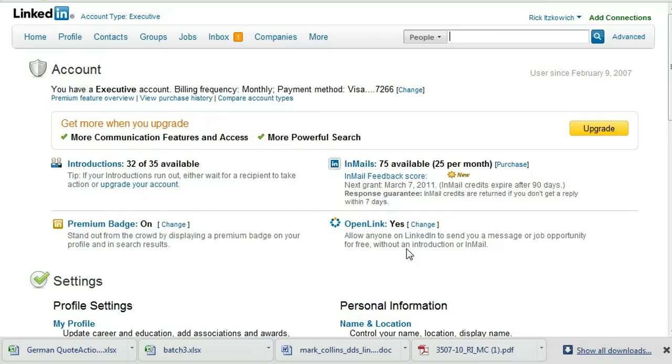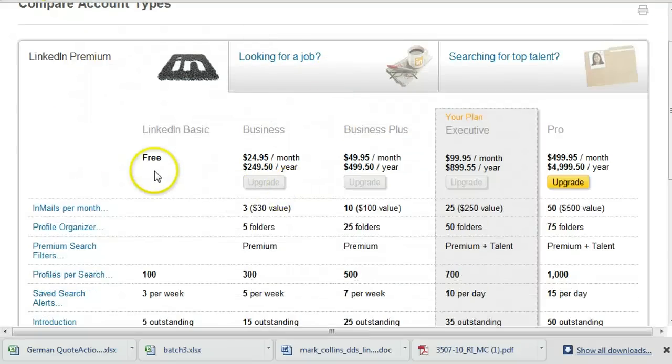But for right now, when you get to this screen, at the top it shows the level, the account type. Mine is an executive. Yours is probably going to be basic if it's free. And then when you scroll, you have comparing the different account types. So click on that, and you're going to get here the different account types. Currently, LinkedIn offers 5 different account types: basic, business, business plus, executive, and pro.